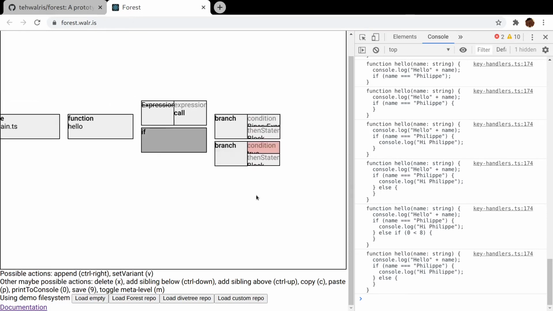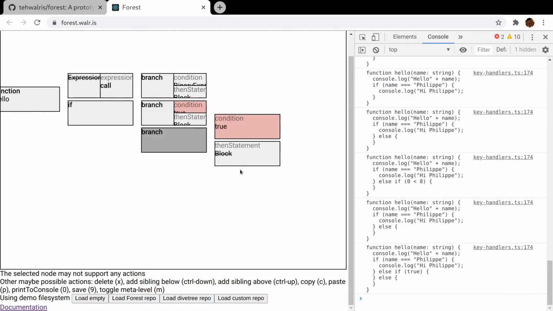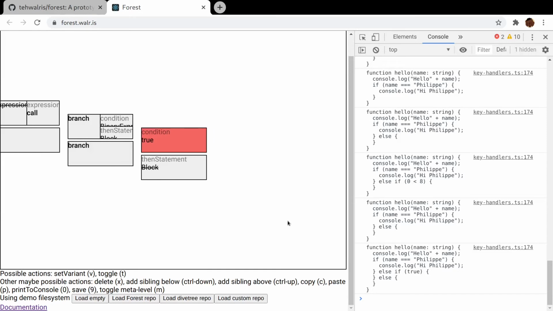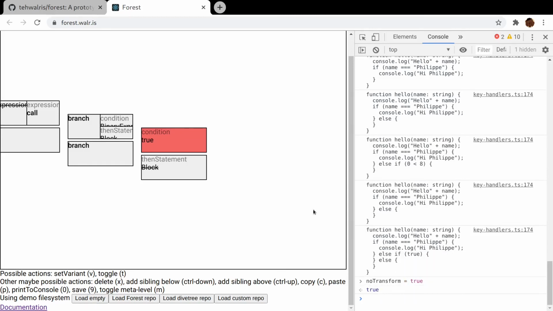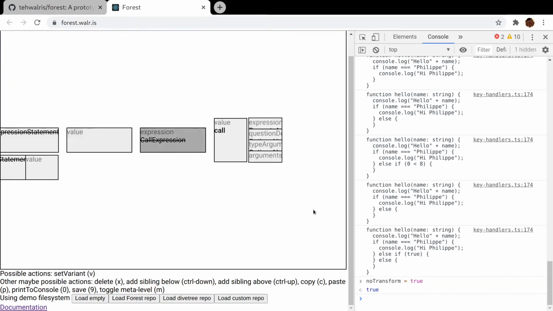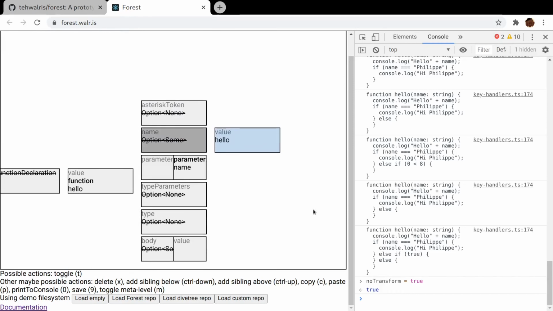The TypeScript AST is actually not like this. What's happening here is Forest is showing us a transformed version of the AST, which is slightly simplified. And this if, where you can add the branches and have them generate to else ifs, that transform is called flat if in Forest. What you can do if you're interested is you can go into your console and set no transform equals true. And then the next time you navigate the tree, you'll see the original untransformed version of the AST. So here you can see this function, the hello function, has everything actually on one level.